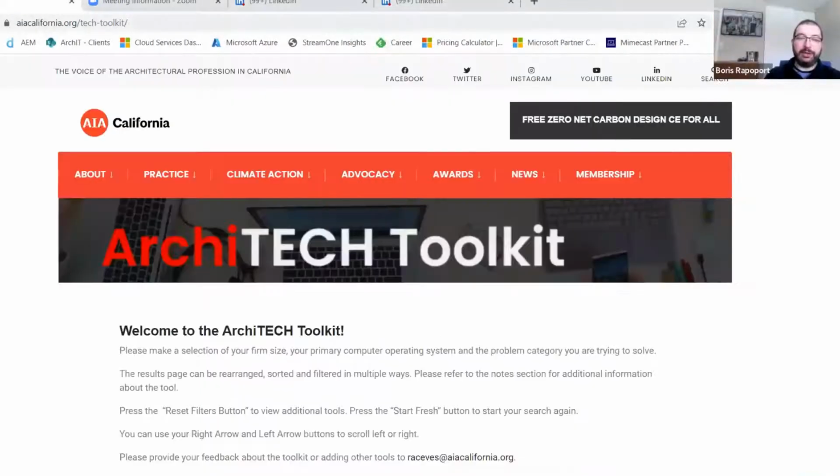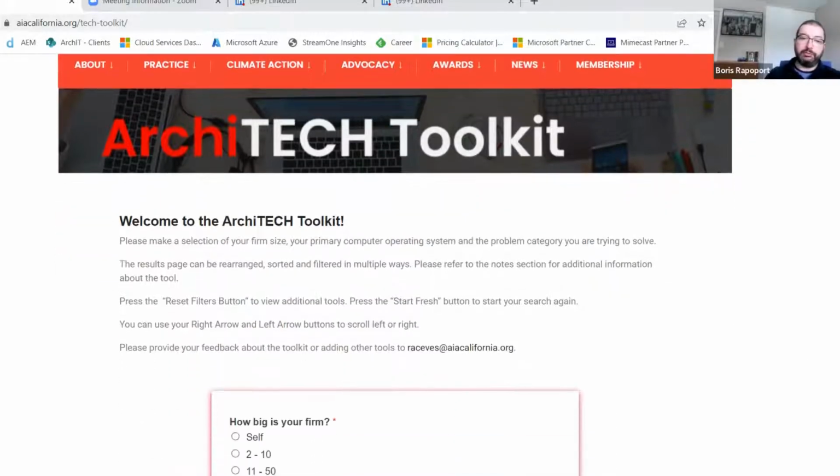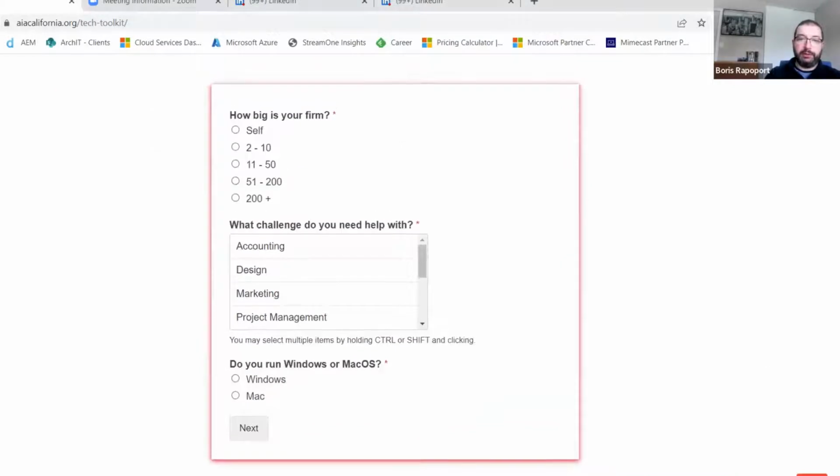Okay, so this tool is hosted on the AIA California website, and we've just put a link in the chat. Once you go to that link, it will take you to this page and give you some description of the tool, some quick instructions on what you can do. Then you scroll down, and the first page will assist you with your search.